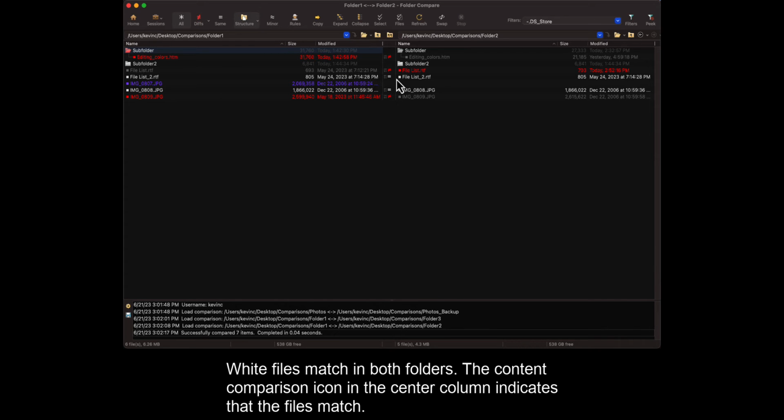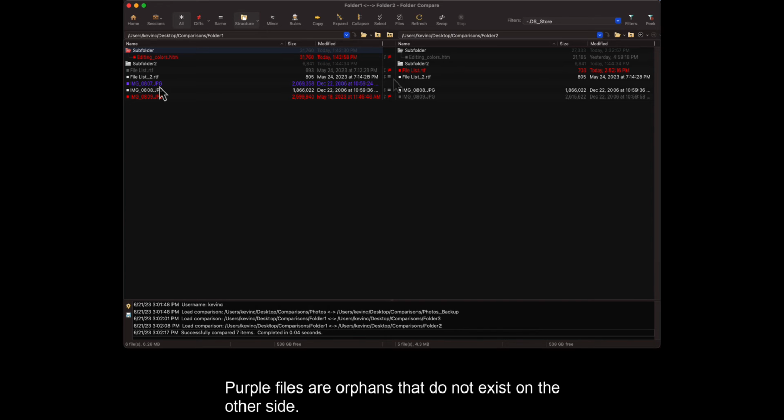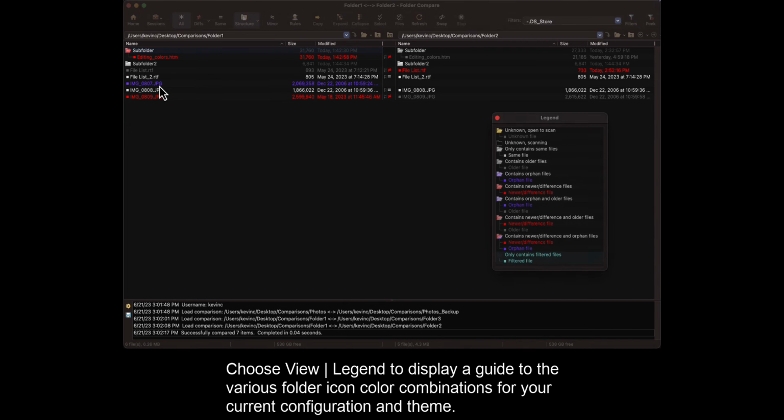White files match in both folders. The content comparison icon in the center column indicates that the files match. Purple files are orphans that do not exist on the other side. Choose View Legend to display a guide to the various folder icon color combinations for your current configuration and theme.